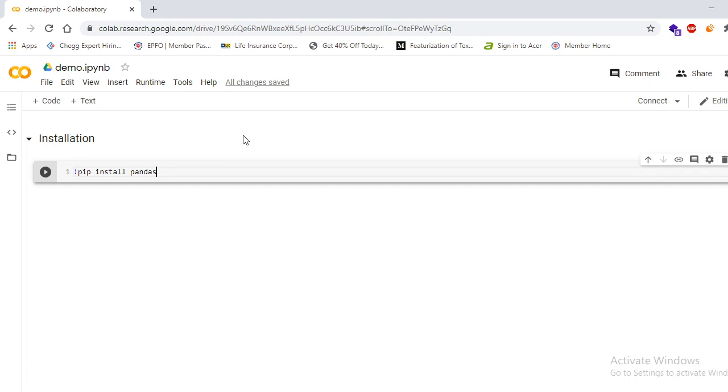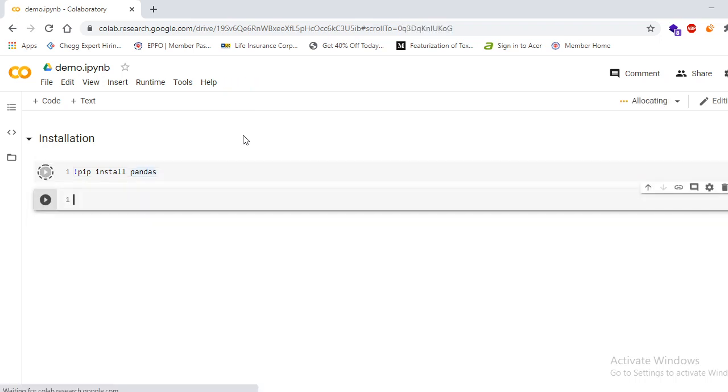Suppose I want to install the pandas library. Pandas is a Python package, and we will see this later in our course. If you want to install the pandas package, we just have to write the exclamation mark and then pip install pandas, and after that press shift enter. After pressing shift enter, it will take some time to install the library. Let us just wait.